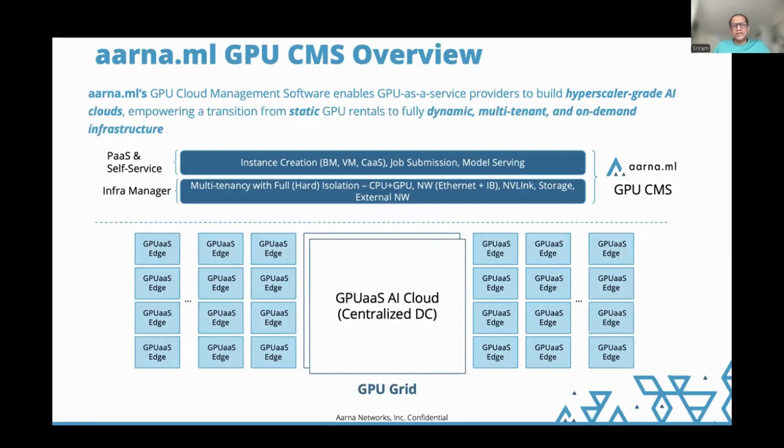So let's move on to the next slide. Now, just to give an overview of the solution, the GPU cloud management software from Aarna has essentially two layers, what you see in the middle of the diagram. The bottom layer is called the infra manager. The infra manager is responsible for creating the multi-tenancy with full isolation, what we call hard isolation. And this is done at multiple levels, as we see in the subsequent slides.